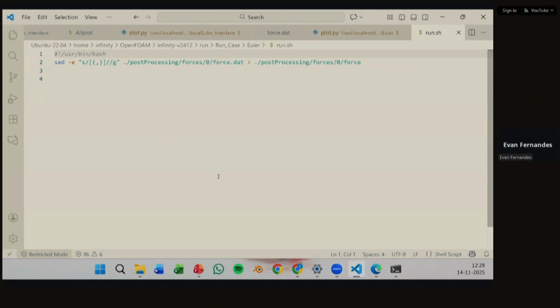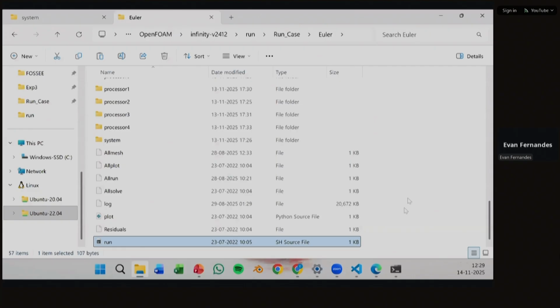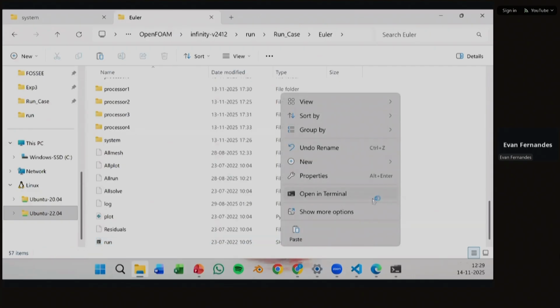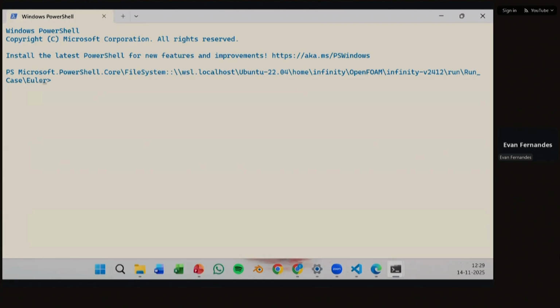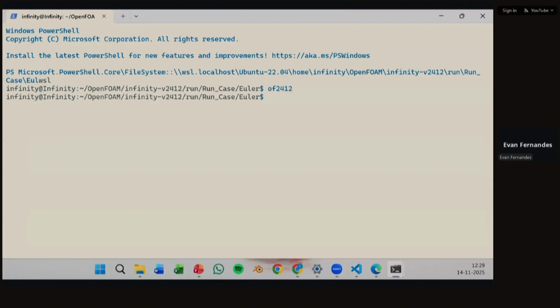So for now, you can run this particular file. So let's do that. So let's open this in terminal. WSL, OF2412. And if you want to plot anything, you can plot that with the Python code itself. You can just type python3, and then you can type the file name. The file name was plot.py. Okay. You can just hit enter.